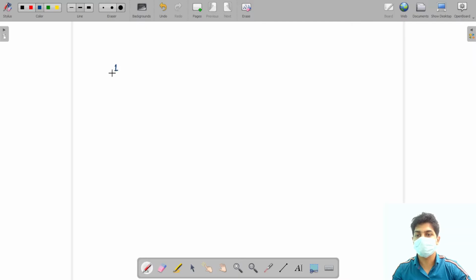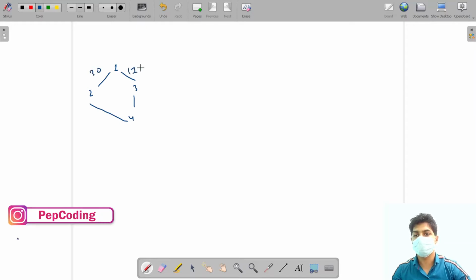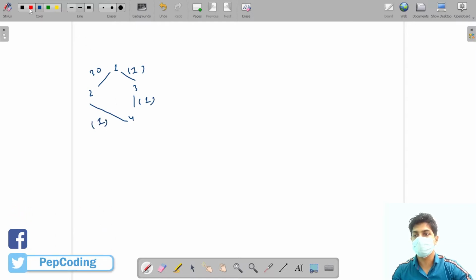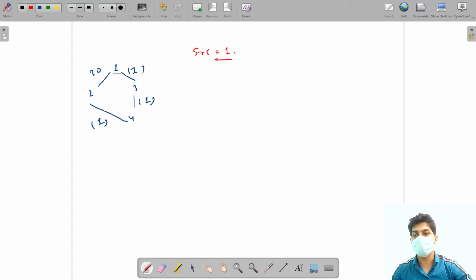Let's suppose this is our graph: 1, 2, 3, 4. And these edges have weights. Let's suppose this one has 30, this has a weight of 1 unit, this has a weight of 1 unit, and this has a weight of 1 unit. Let's suppose our source node is 1. From 1 we have to find a path to all other nodes, that is 2, 3 and 4.